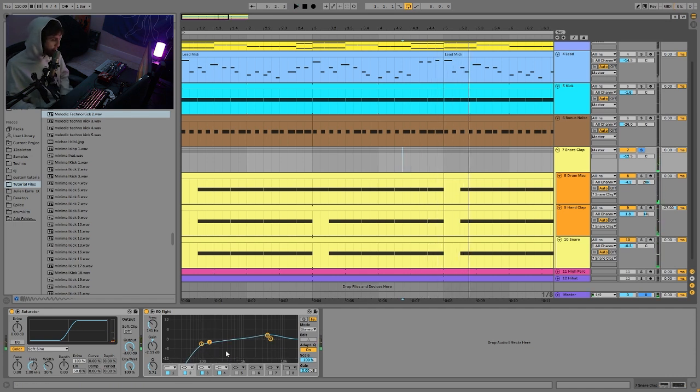And then there's an EQ, which just cuts a little bit of low end, stuff that was just muddy and wasn't really working well with the kick. And then we also have a bit of a high end boost there.